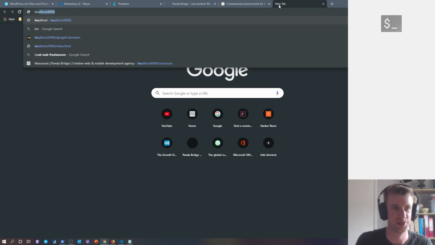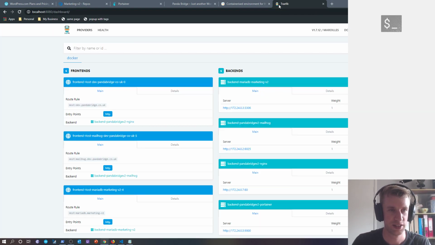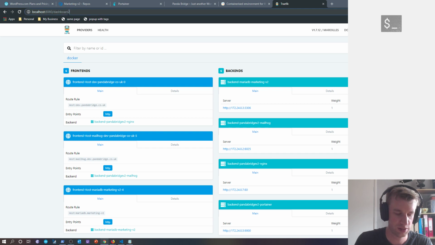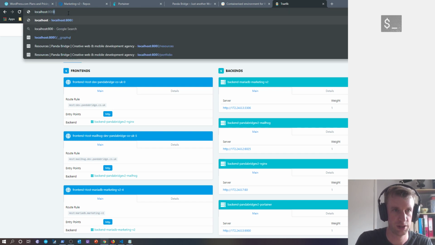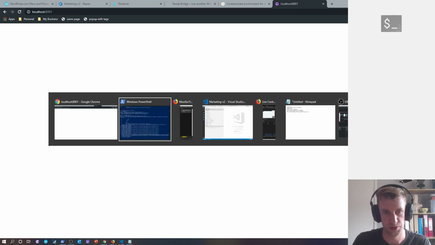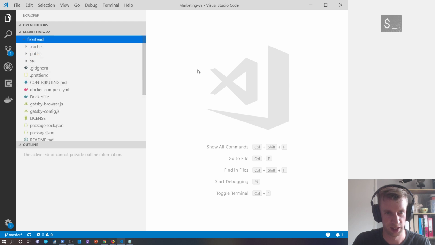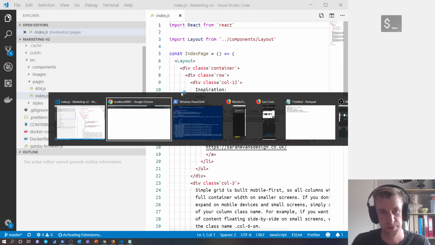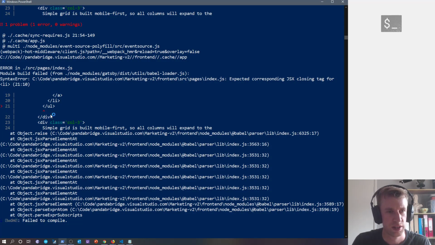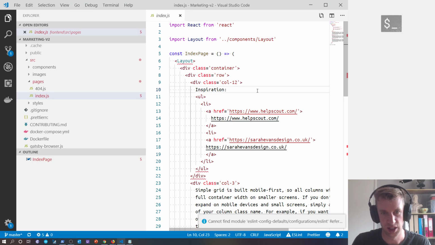Let's see if it's running first of all. What was it? 8080? No. 8001 maybe. I can't remember. Okay, cool. So it is here. So first of all, let's fix that index thing. What was the error? Something about the UL. Expected corresponding JSX closing tags for UL. That is actually in... Okay, yeah, no, it is here.